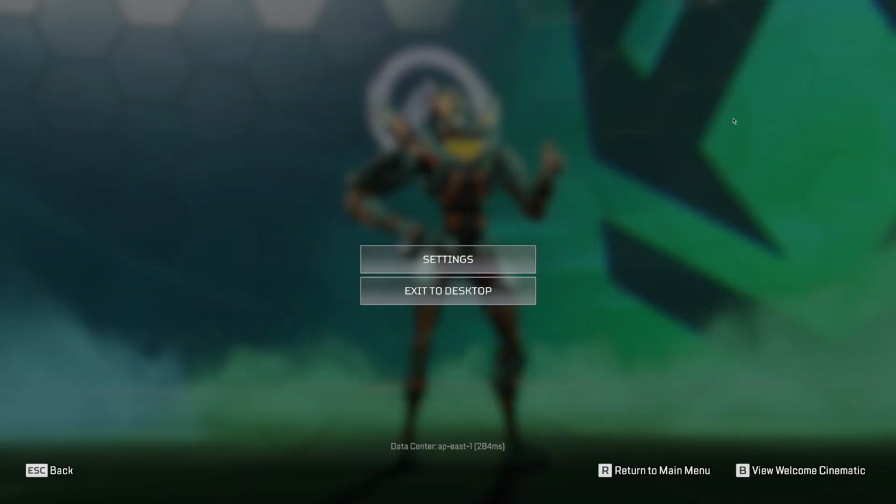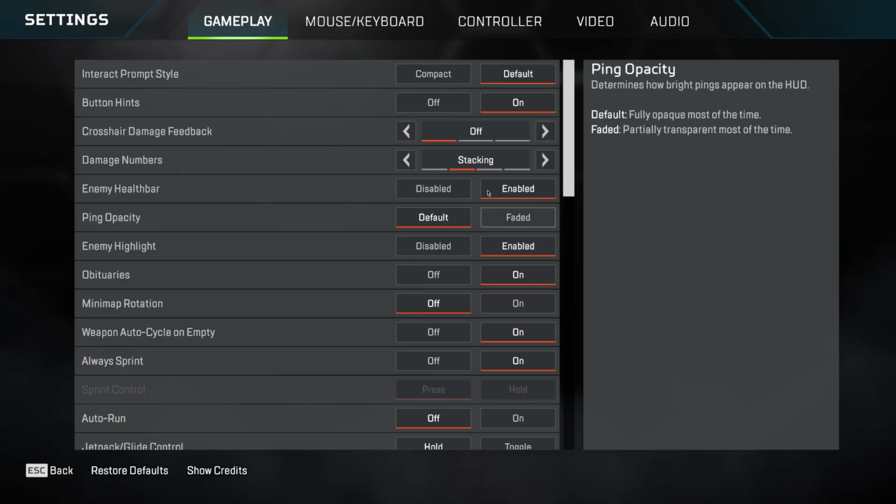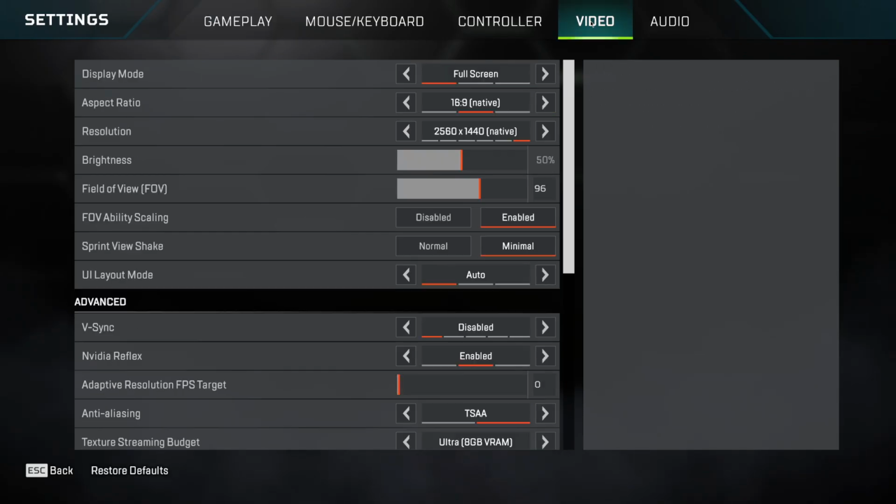Go to Settings, then Video, and set Display Mode to full screen. This helps reduce delay compared to borderless or windowed mode.